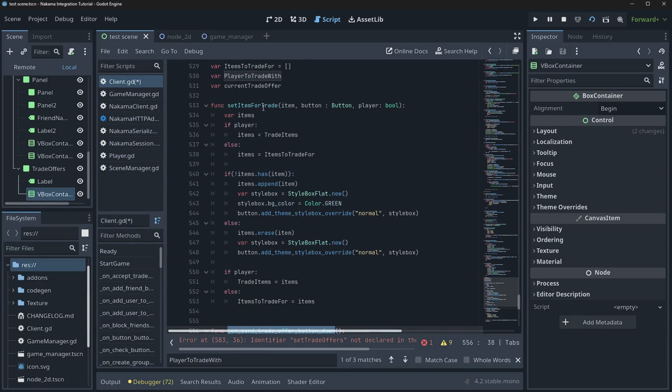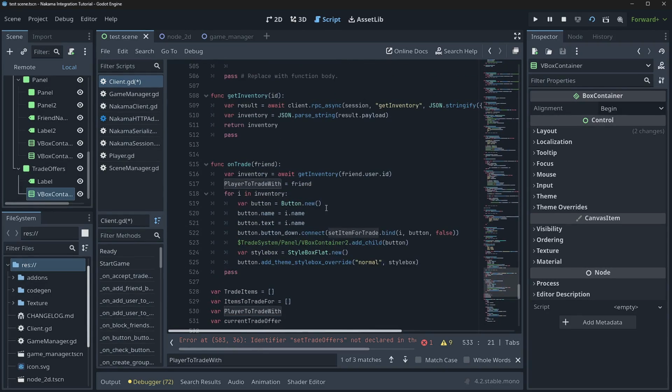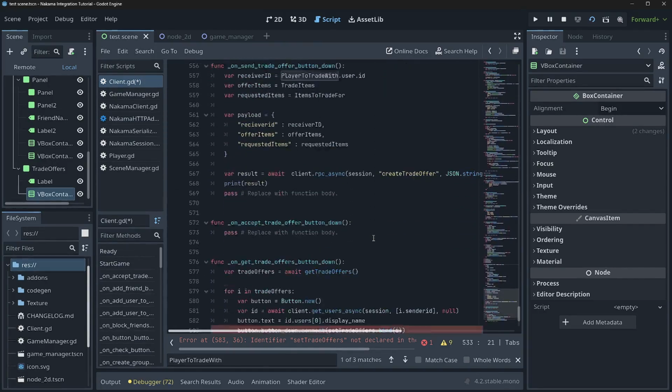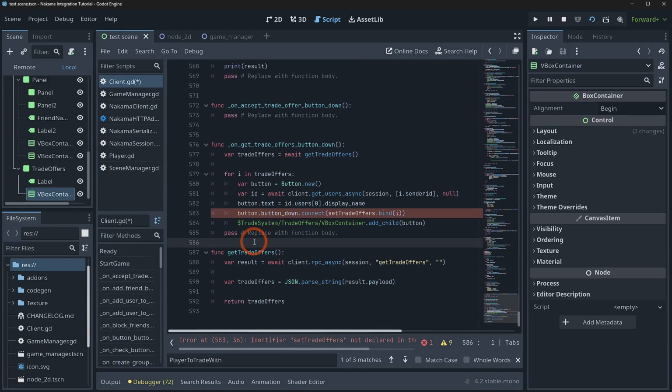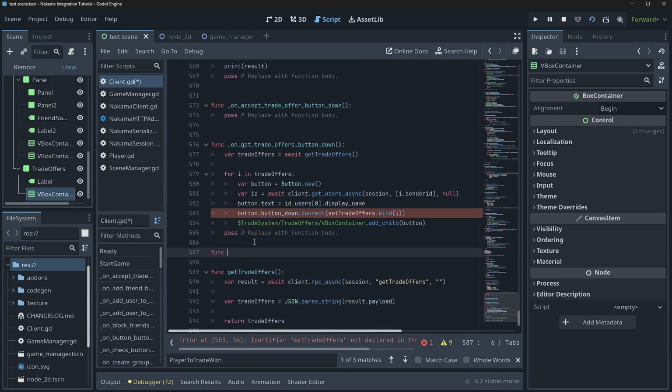So that's basically just something that actually sets trade offers. Send trade offer, let's take a look at this. Set item for trade, don't think that's going to work. On trade is a friend, and that loops through and gets their information. I feel like we're going to need a function. So we'll create a function. So we'll say func set_trade_offers, and we'll pass in an offer.